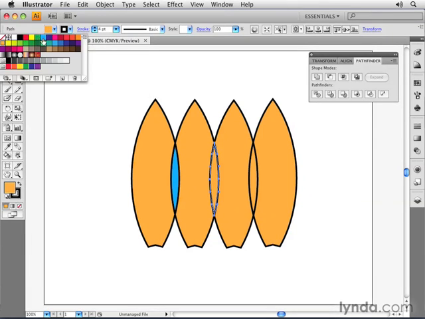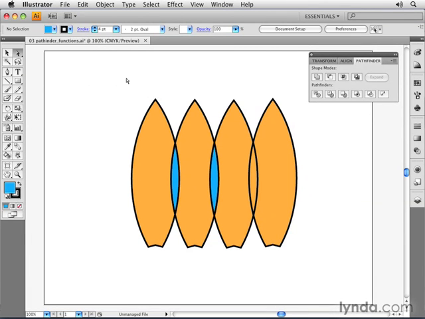Depending on what my design needs are and how I'm working, think of the Divide filter as a way that chops up all the overlapping pieces so that they all become their own pieces, or you could fill them and treat them as such. I'm going to press undo a few times to get back to my original here. Now let's explore the next option.